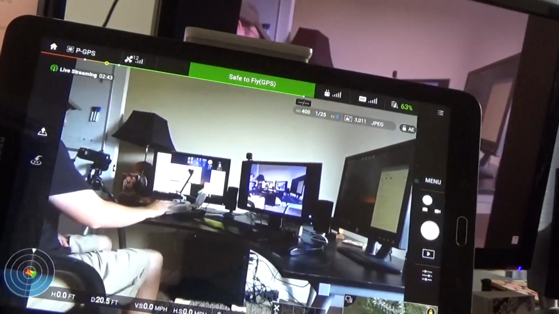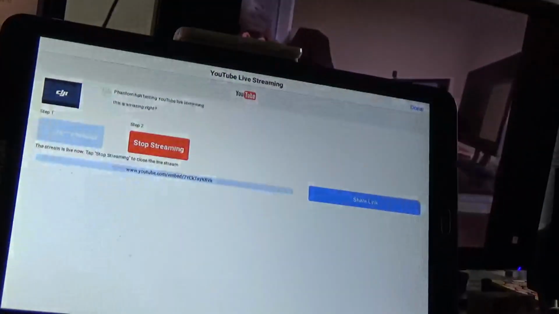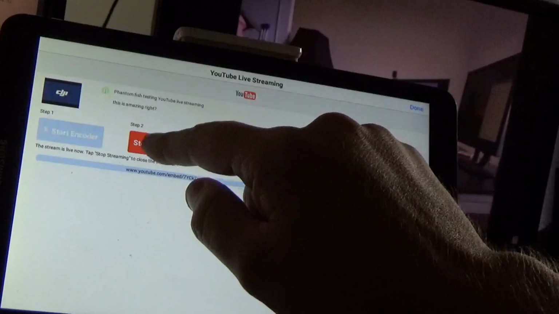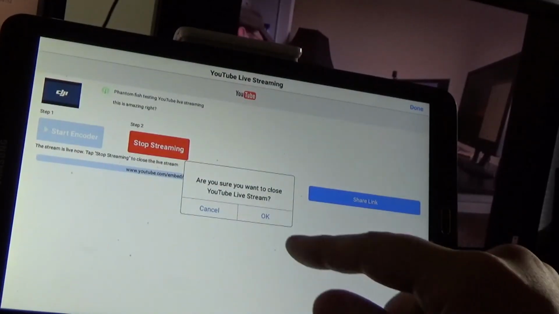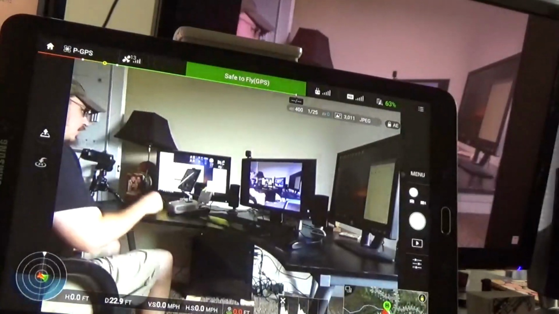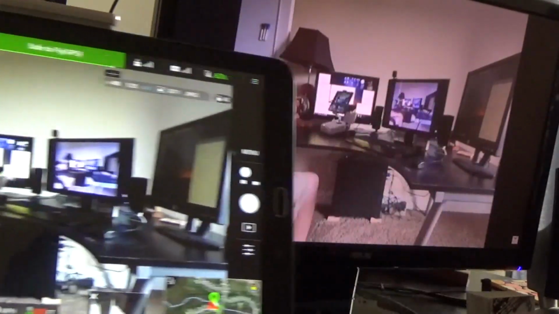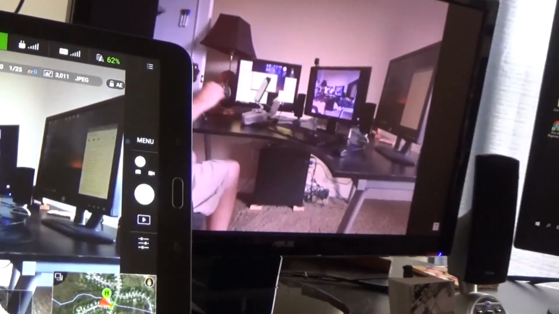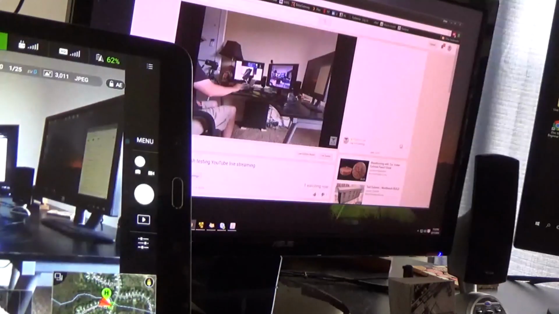All you really have to do is just tap on this live stream counter, and it brings you right back to this window. So just to shut it off, just hit the red button that says stop streaming, and it says, are you sure you want to close it down? Hit OK, and just like that, you are no longer live streaming, and in about 20 seconds or so, this one over here is going to go dead. Okay, so that is how you do it, folks.